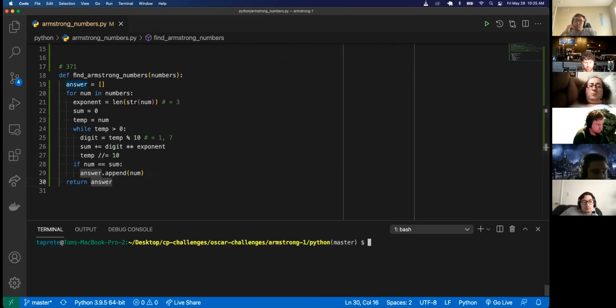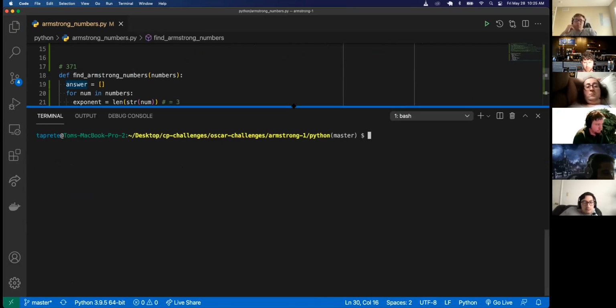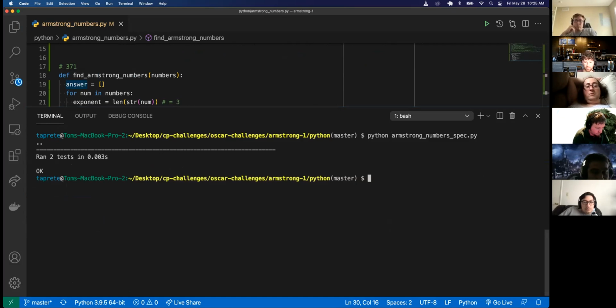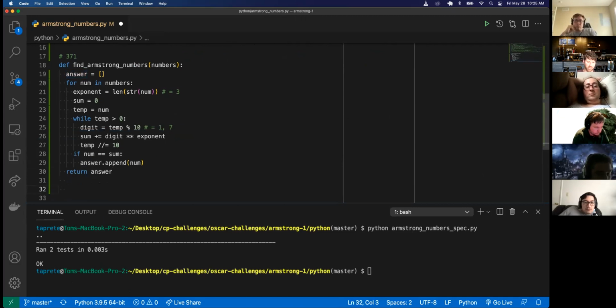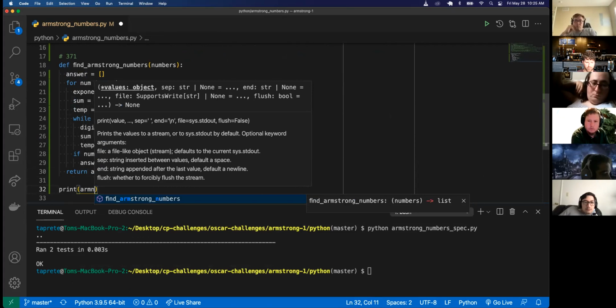So I'm going to clear the terminal. I'm going to run Python on the Armstrong numbers test spec. Ran those 2 tests, I passed those. If you want to see what that looks like actually printed out, I can print Armstrong numbers.